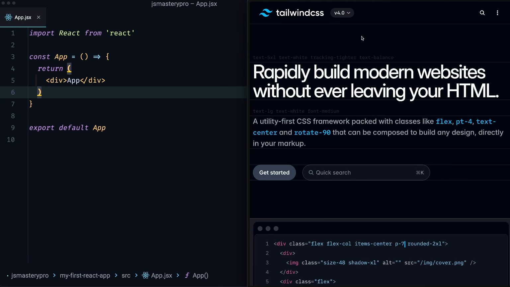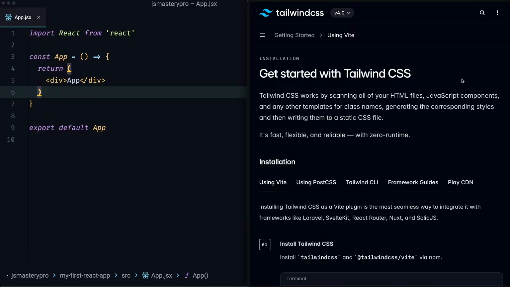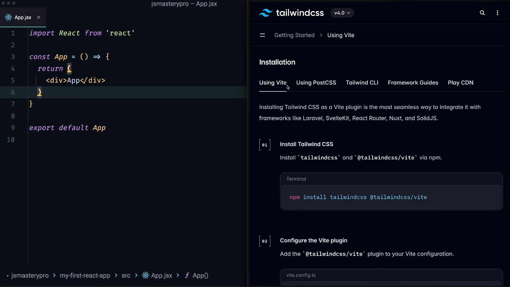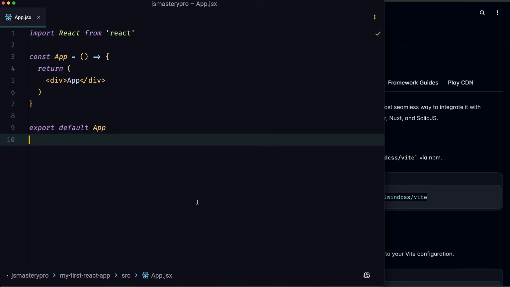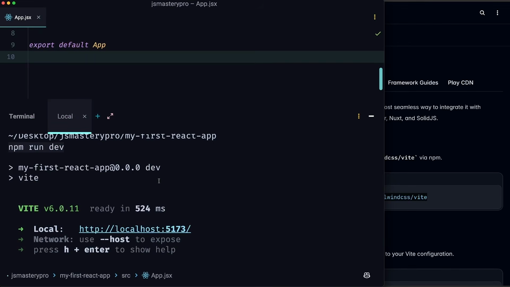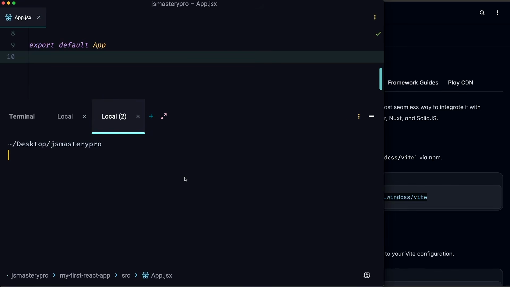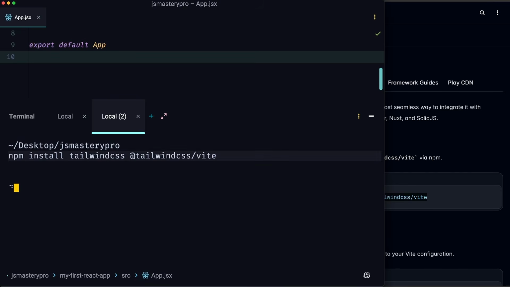With that in mind, head over to the Tailwind CSS website, click Get Started, and then scroll down to the installation using Vite. The only thing we have to do is copy this command and move it over to our terminal. Now, as you can see, we're already using one terminal to run our application, so we can just create another, which we'll use to install additional packages.